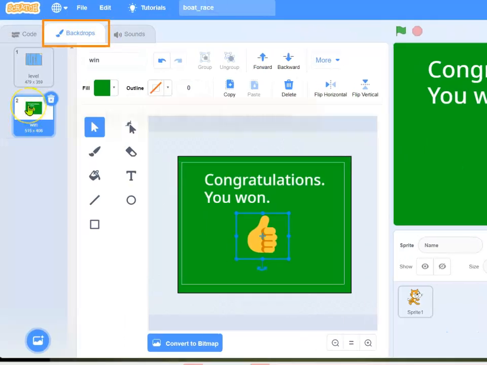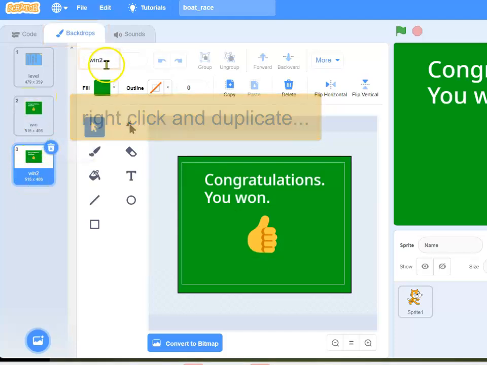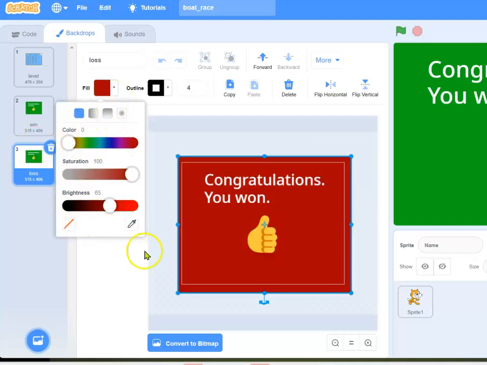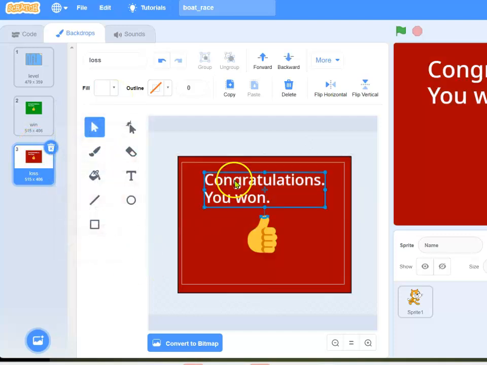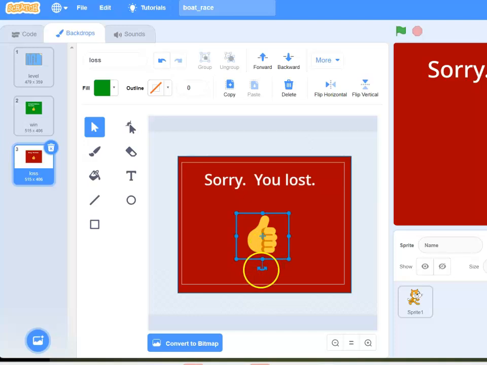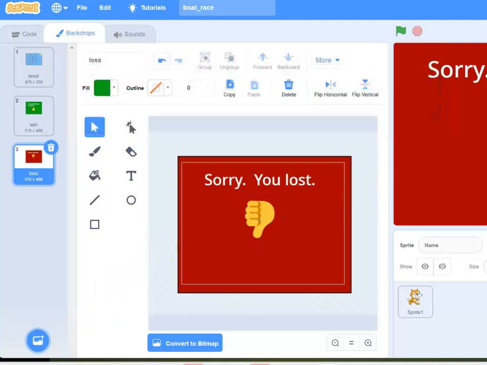To create our loss screen, we can go into the Backdrops area, duplicate the Win backdrop, and change the name to Loss. Then I can use the arrow to select the rectangle and change the fill to a deep red color. I can double-click and also change the message. And if you did choose the thumbs up emoji, you can simply rotate it to a thumbs down. If you prefer, you can use Windows dot to insert an alternate emoji.